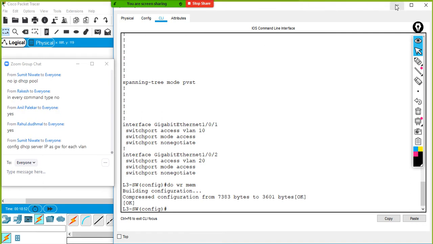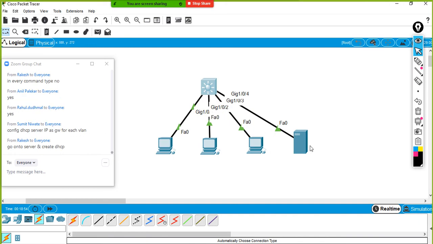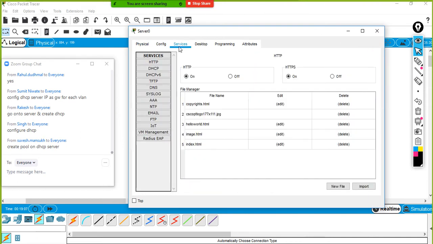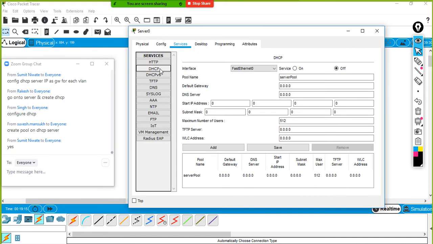Now we need to go on to the DHCP server. There we need to configure the DHCP pool, right? So now we are going to configure the DHCP server. Let's click on the DHCP server. Then here you need to go to the services, then click on the DHCP. Did you notice here, guys? If you are doing it first time, don't take tension. Just go to the services and click on the DHCP. Then first of all, did you notice here the DHCP pool, the service is on or off? So you need to say on. Then after that, what are you going to do now? Help me out.